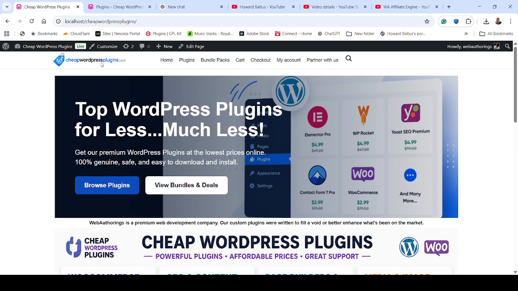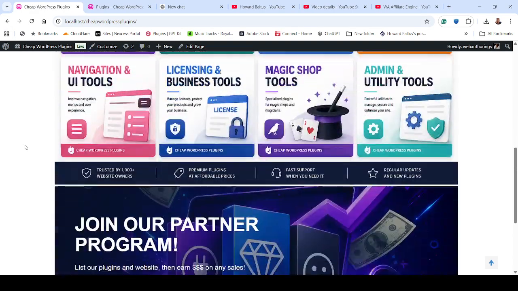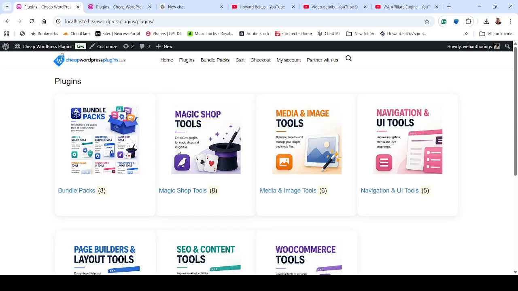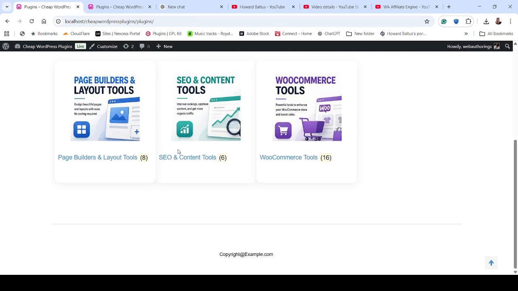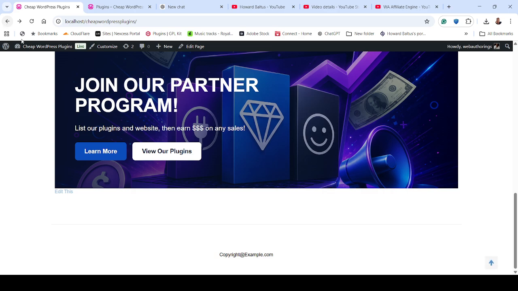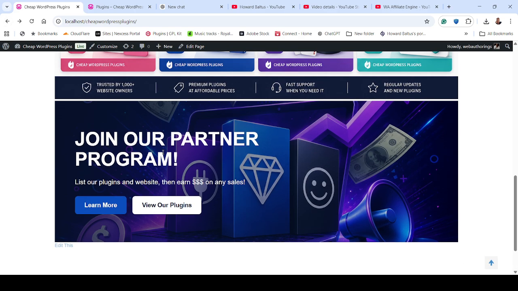and let's go to the live site. Let's scroll down. And you're going to see now there is a second button. And it says view our plugins, and it takes you to the categories page. So real simple to use, super effective. You don't have to be a graphics expert. You don't have to be a designer. The plugin does everything you want it to do.